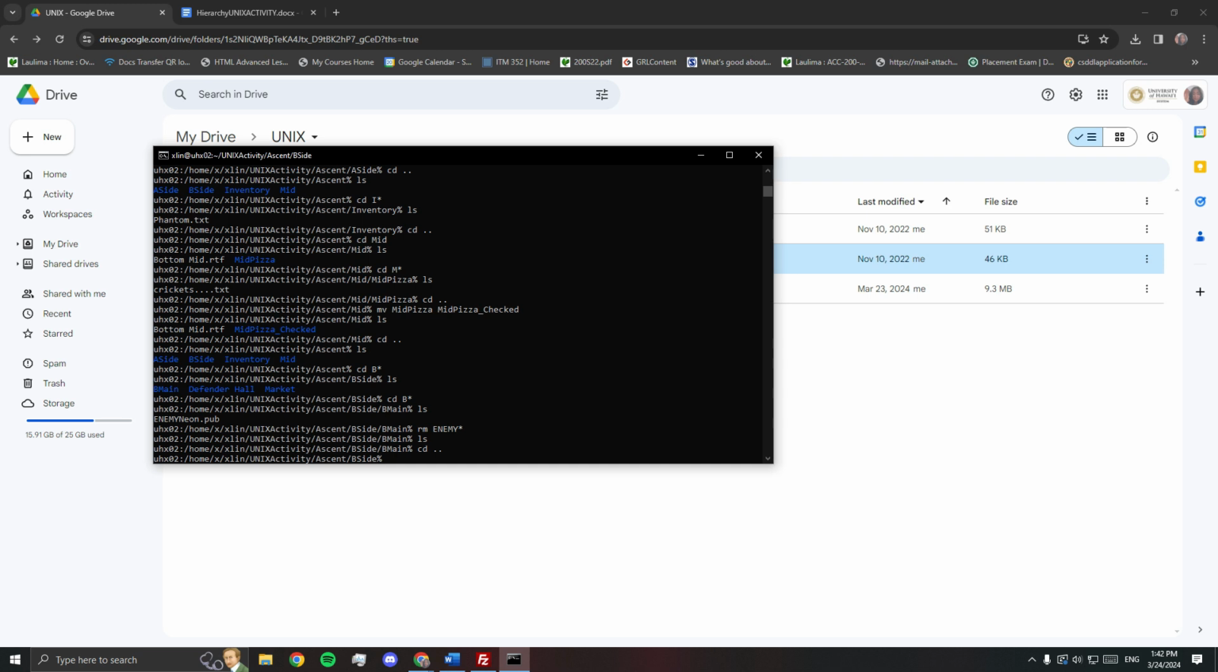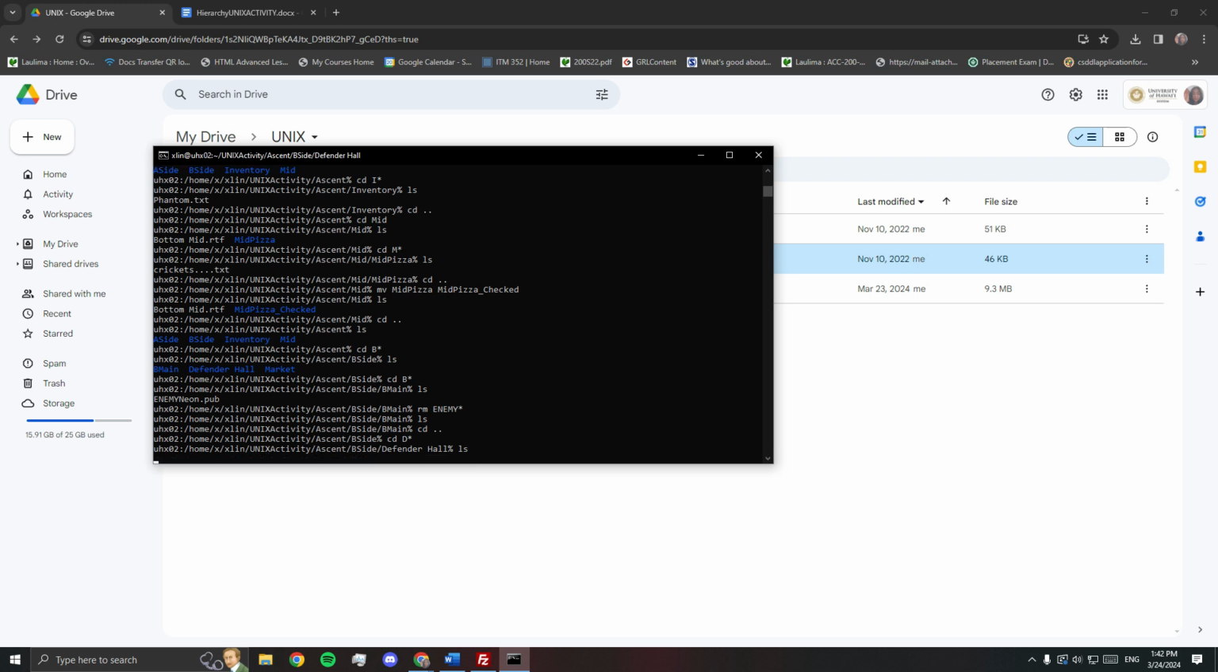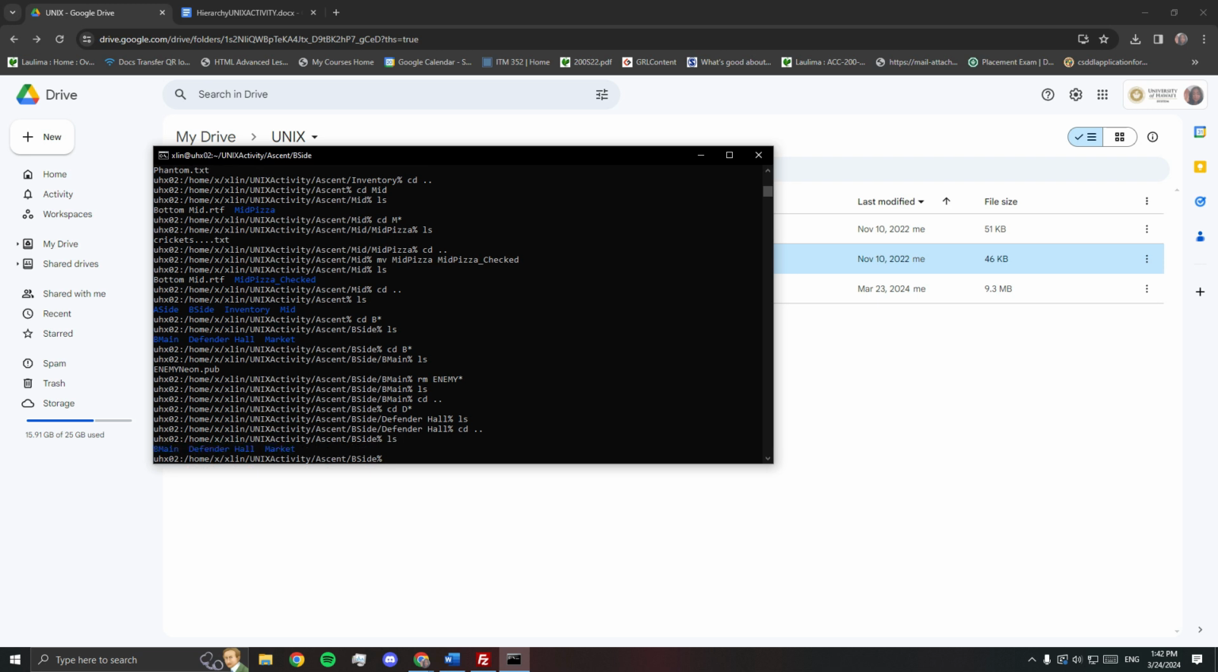Let's check Defender Hall. So we're going to do cd, and then I'm just going to type in D wildcard. And now we have entered the Defender Hall. We're going to do ls. There's nothing in here, so we're just going to go back. Alright, now we're going to do ls again. Again, it's just a habit. I don't need to keep doing this, but I like doing it just so I know where I can go. We have checked B main. We have checked Defender Hall. Now we can go to market.